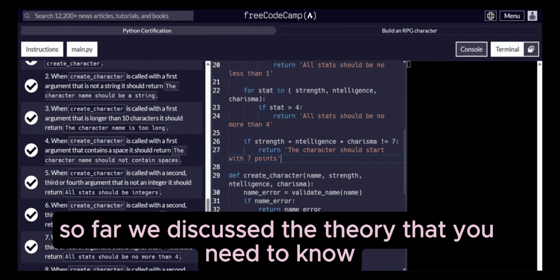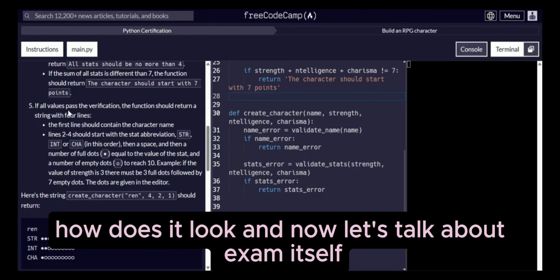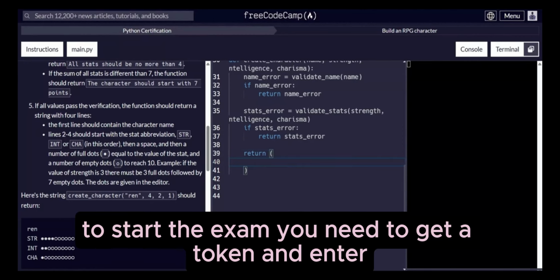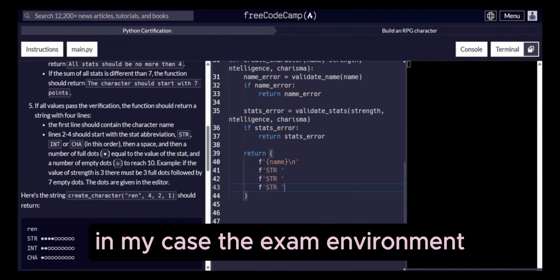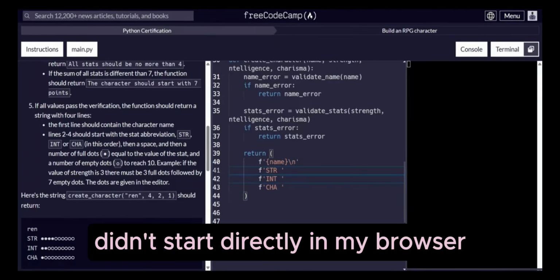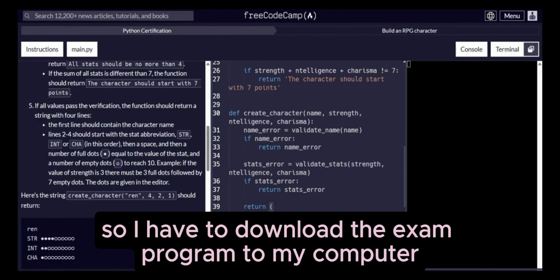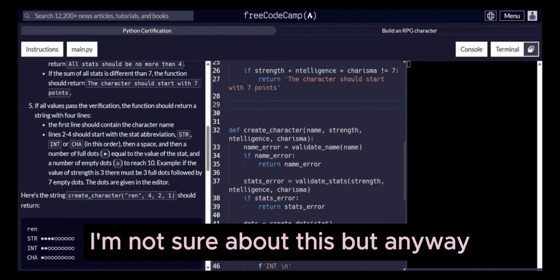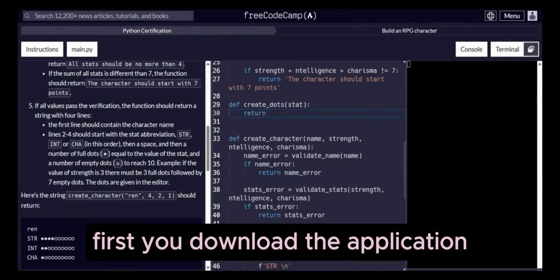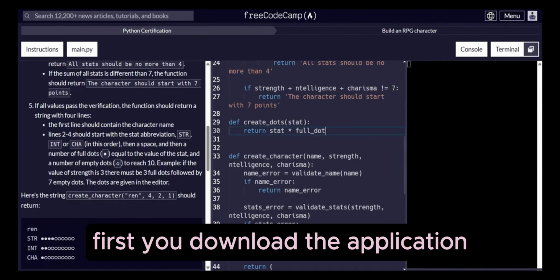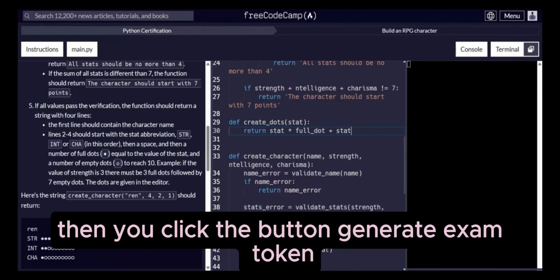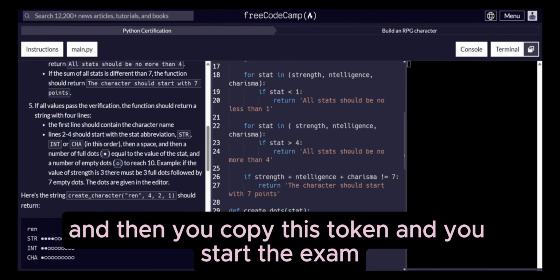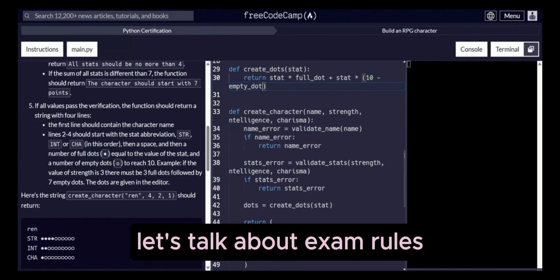Okay, so far we discussed the theory that you need to know, how it looks, and now let's talk about the exam itself, the process. To start the exam, you need to get a token and enter the exam environment. In my case, the exam environment didn't start directly in my browser, so I had to download the exam program to my computer. Maybe it is made to be like this, I'm not sure about this, but anyway, first you download the application, then you click the button generate exam token, and then you copy this token and you start the exam.